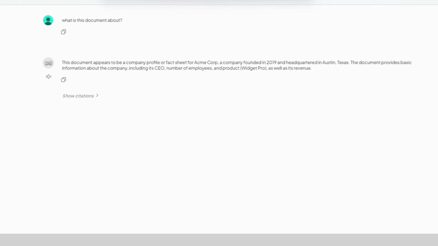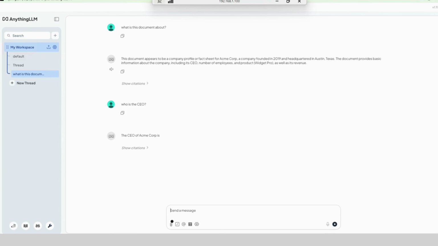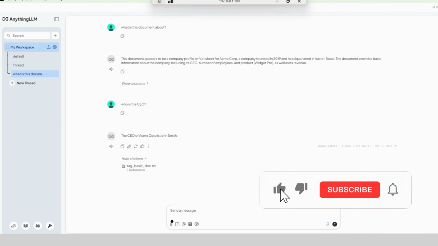Let's try another one. Who is the CEO? John Smith, exactly right. Now here is the key part. Click on the citation and look at this: the rag_basic_doc.txt reference. It's showing exactly which document it used to answer the question. So this is RAG working. AI did not guess, it did not hallucinate. It searched our document, found the relevant information and answered based on what it actually found. That's retrieval augmented generation in action. Retrieval: it searched the document. Augmented: it added that information to the prompt. Generation: it generates the response based on that context.